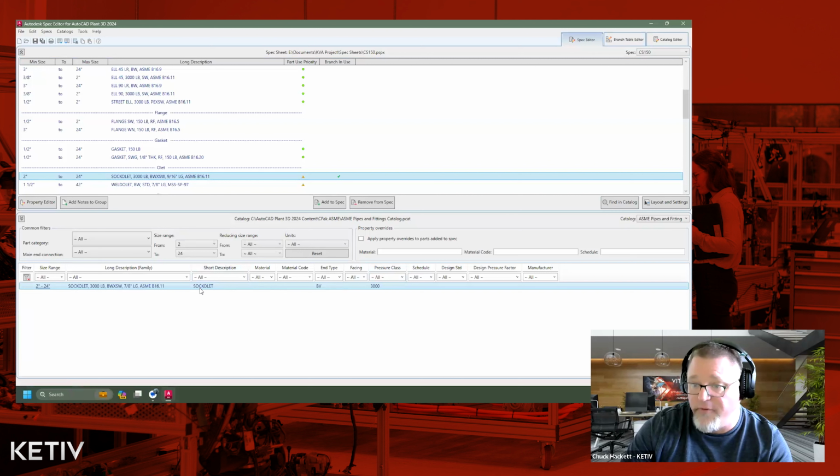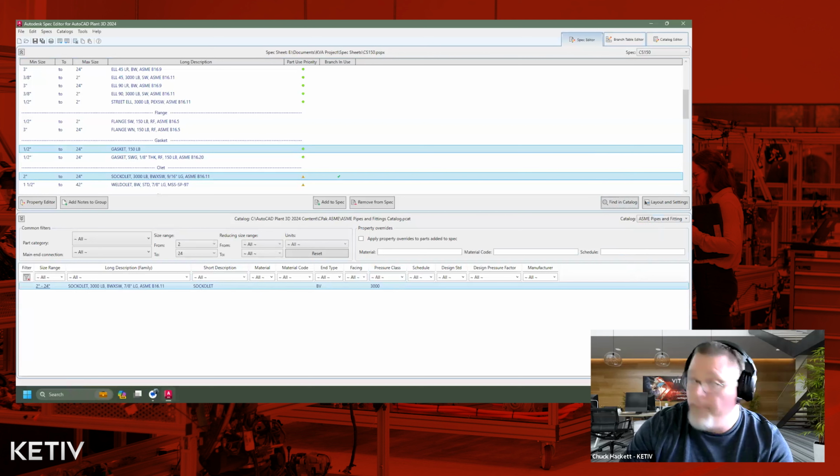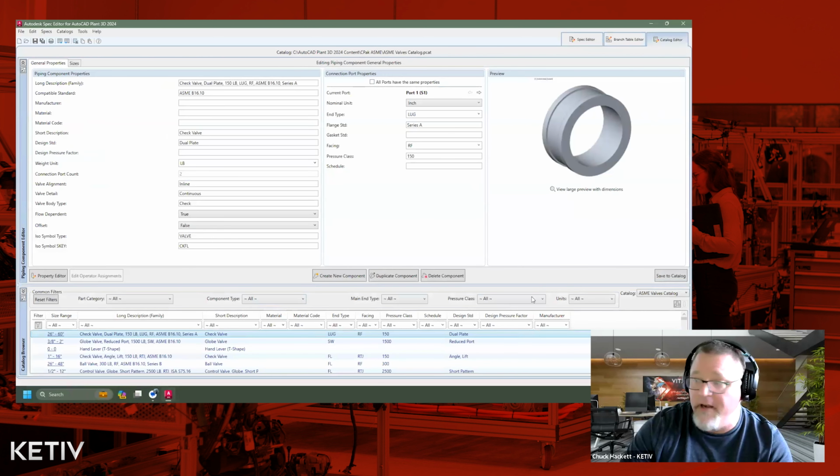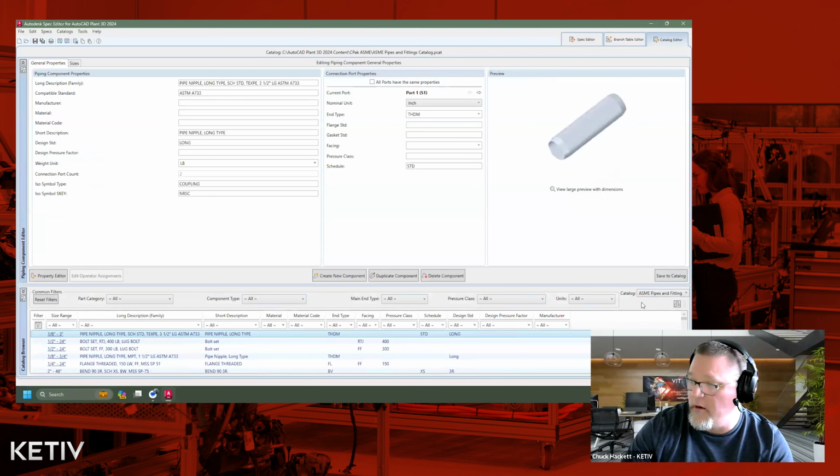I can filter for a socket. I can filter for a BV, which is a beveled edge, and the pressure class of 3,000. And I need to be in the ASME pipes and fittings catalog, right? So I'm going to come up here to my catalog editor, and I'm going to go find that. Make sure I'm in the correct catalog here because it likes to switch.